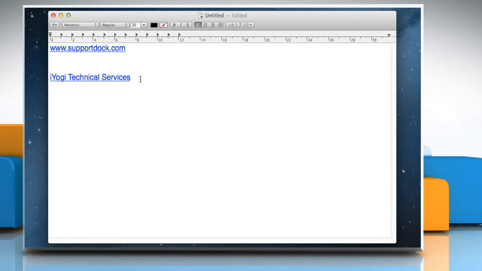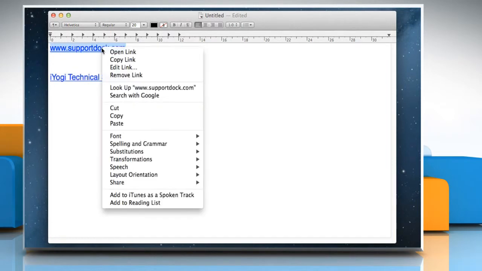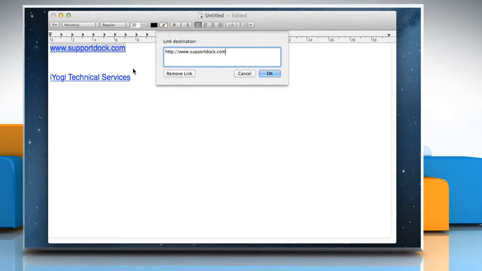To edit a link, control-click the link text and click Edit Link. Change the URL and click OK.